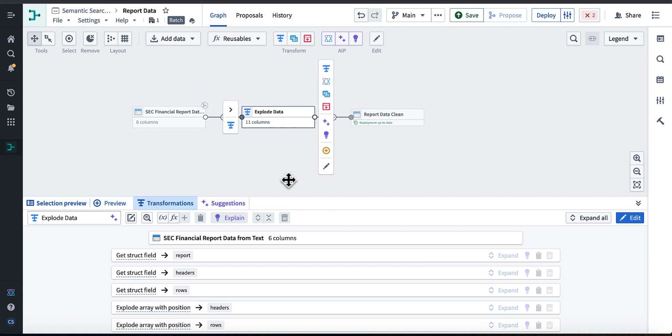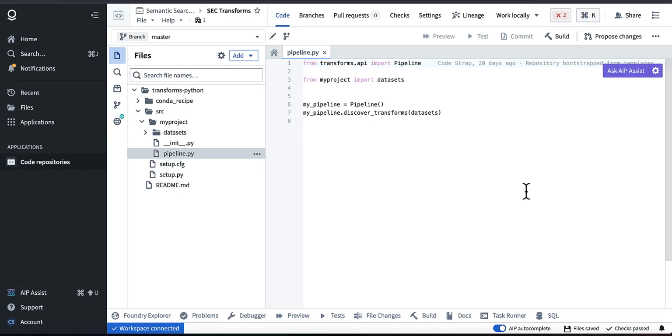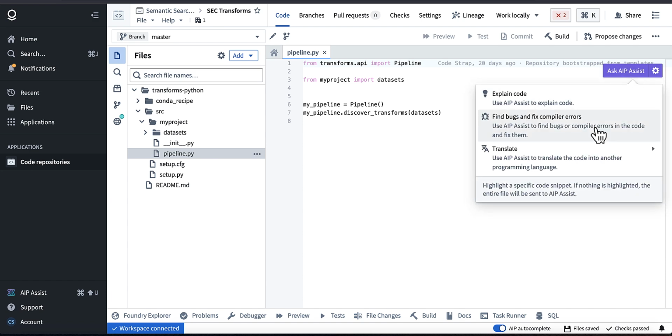So always generate documentation, use the AIP generate functions to help you perform transforms and get started. The cool thing is too, you can modify what the model has created for you, so you're not locked into what the model did. So that is a quick summary of everything that's available in Pipeline Builder, or most everything that's available in Pipeline Builder to help you do data processing. Also in code transformations, you have an AIP assist here that can help you fix compiler issues.